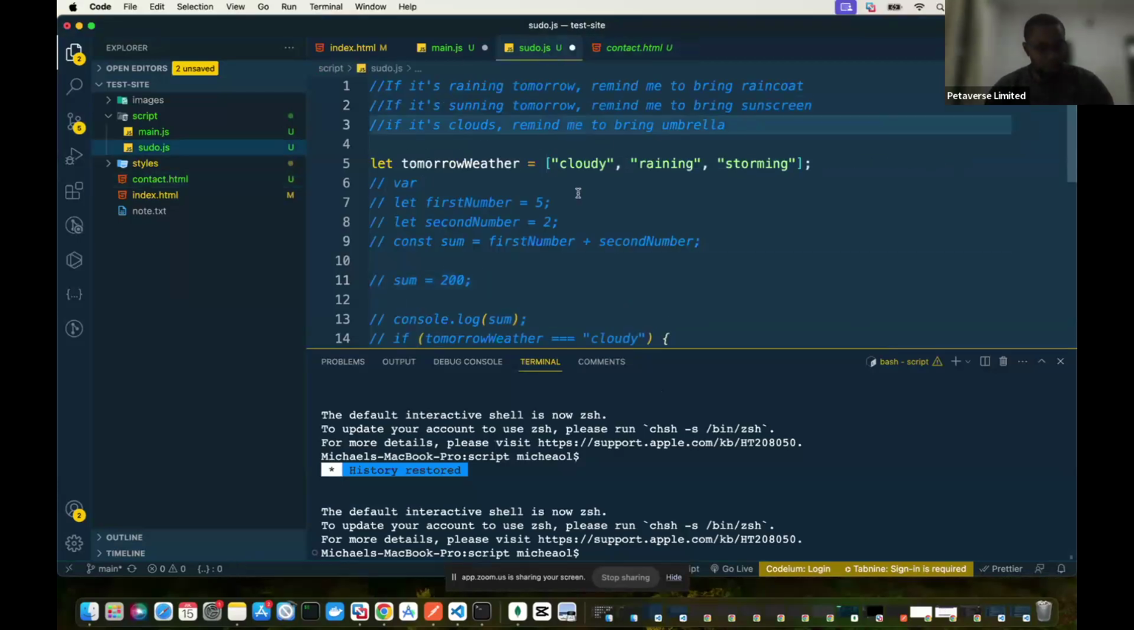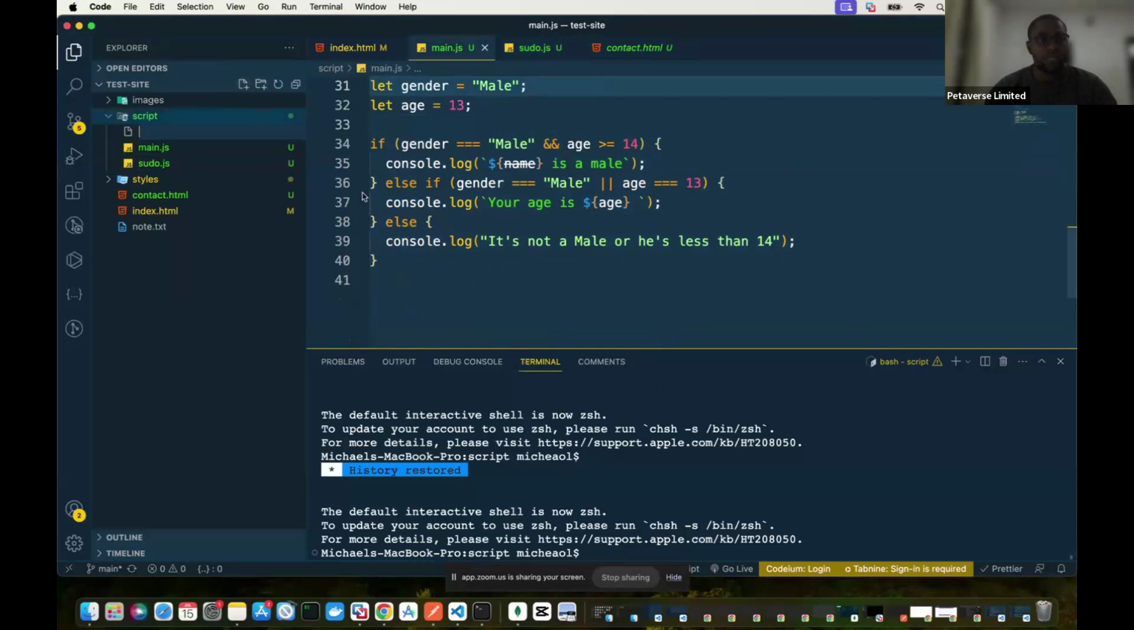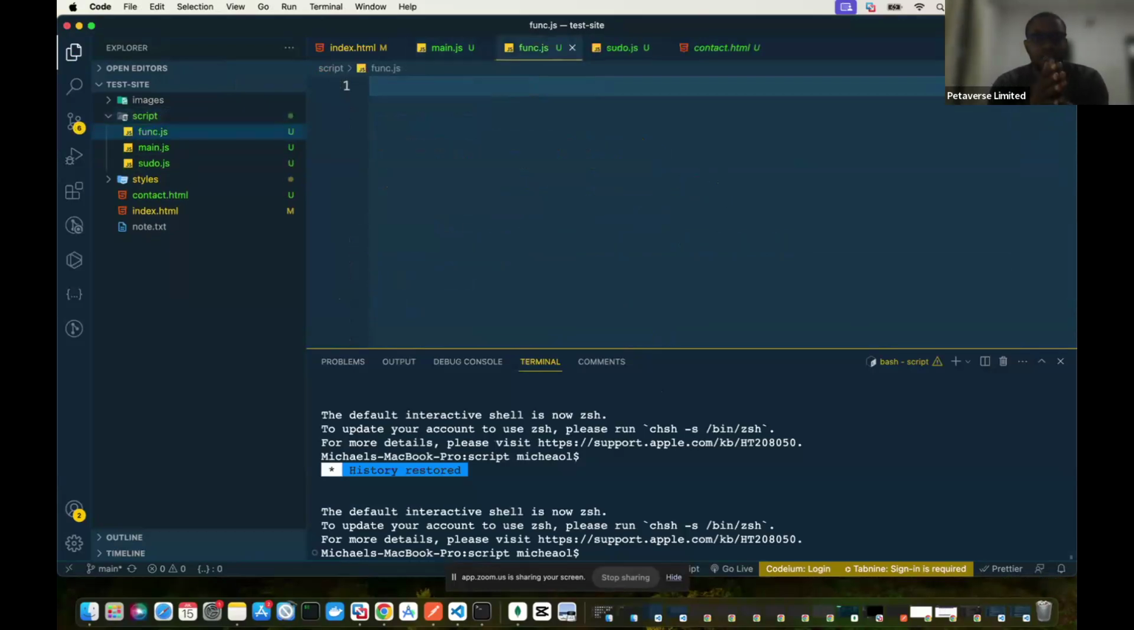So I'm just going to save this file, then save this file, then create another file inside script and call it func.js. Now, function in JavaScript is actually a way of grouping a particular program together. For example, we wrote a program last week that checked if it's going to rain tomorrow and will bring umbrella, right? So that you can actually possibly use them in multiple ways.